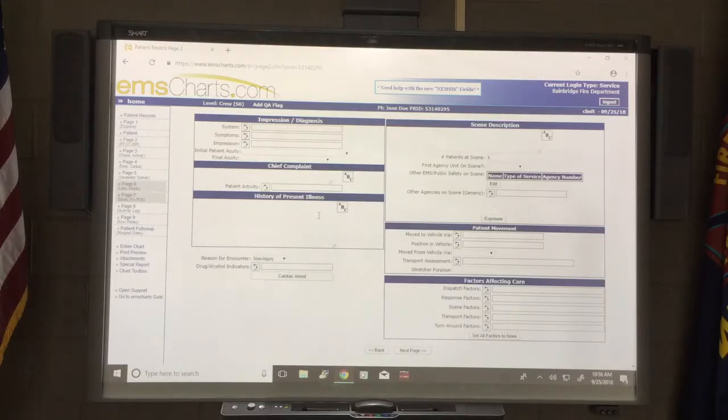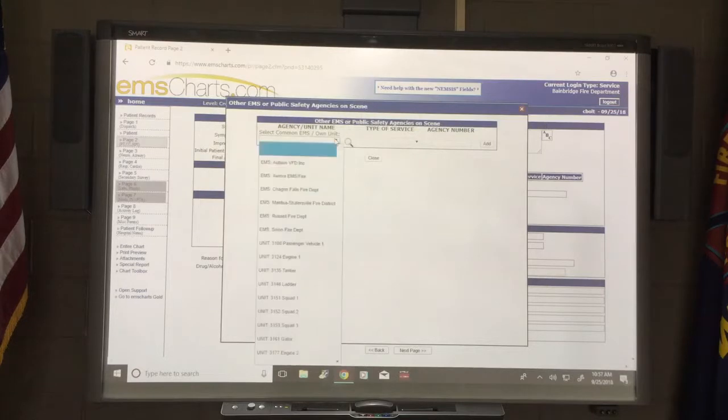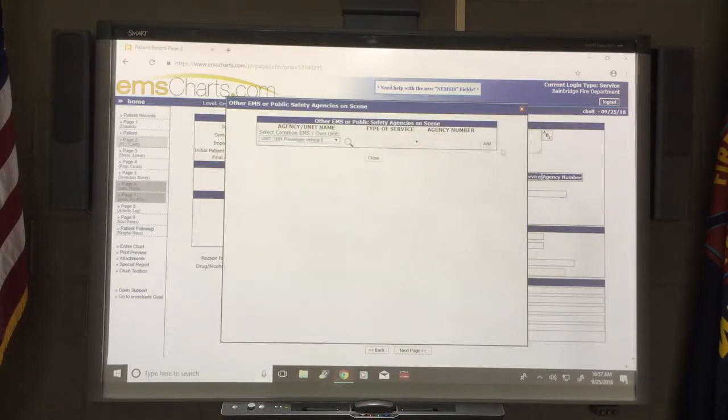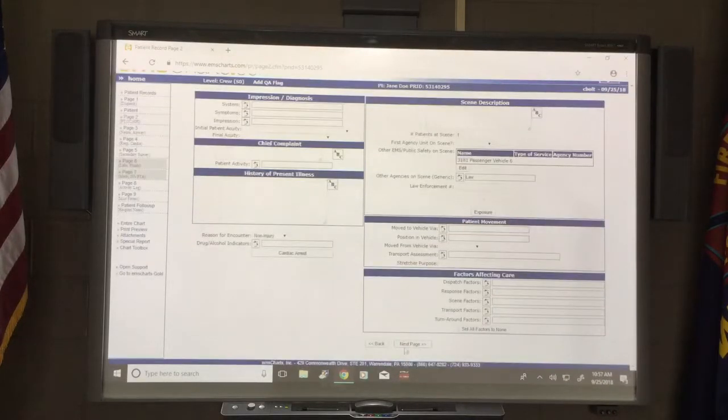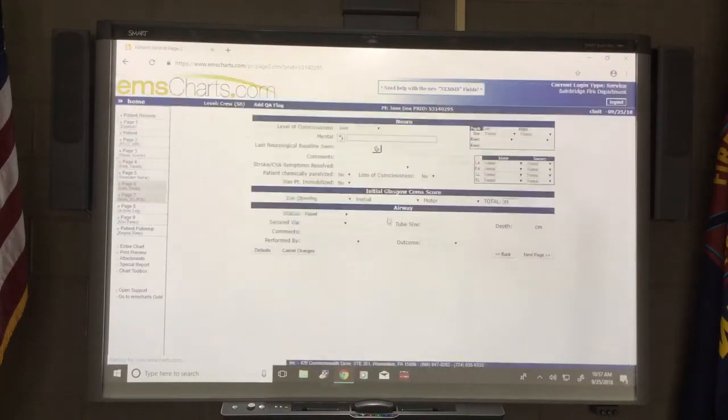History of present illness is what the patient says, the events leading up. So it might be: patient states abdominal pain started yesterday after eating a burrito, or whatever you're going to write in there, but it's not actually for your narrative. Make sure you're adding all the vehicles. So if 3181 was on it, and if law enforcement was there, make sure you document that the law was there in other agencies. That should be about it for this page.